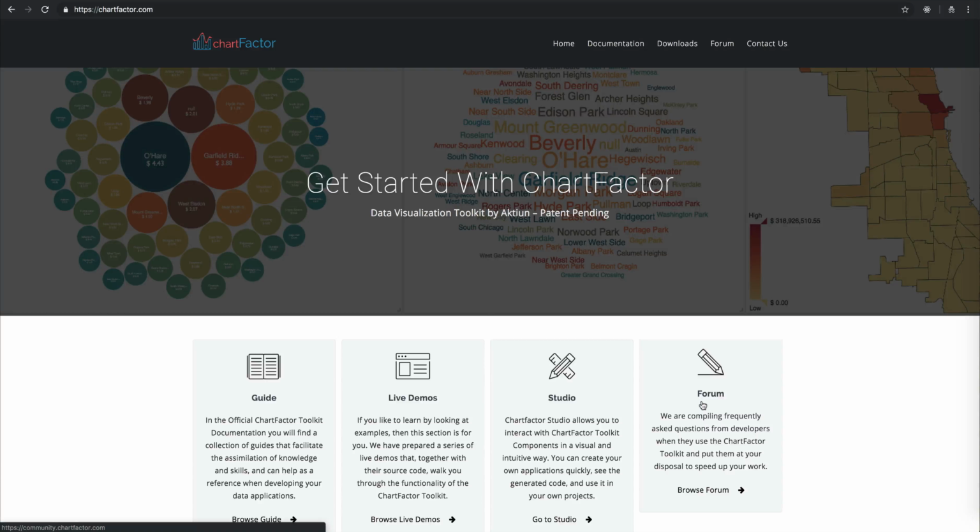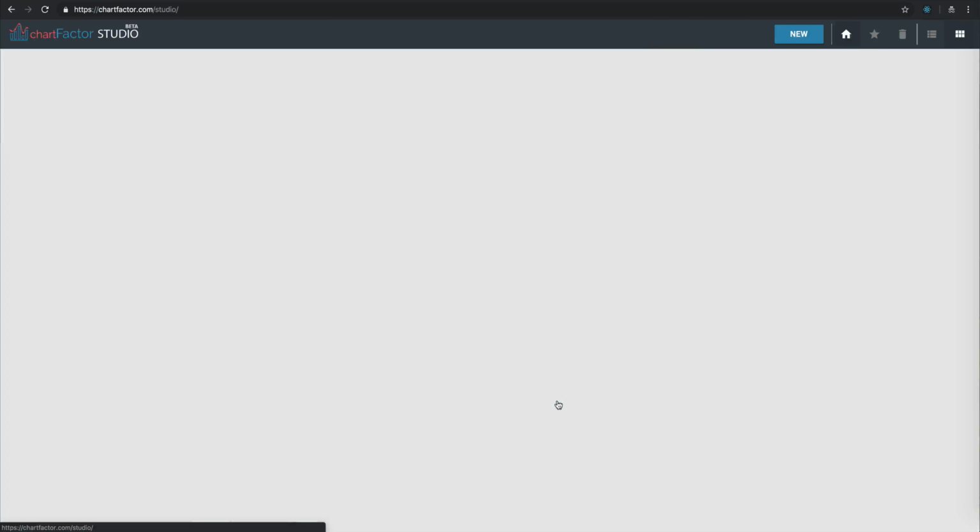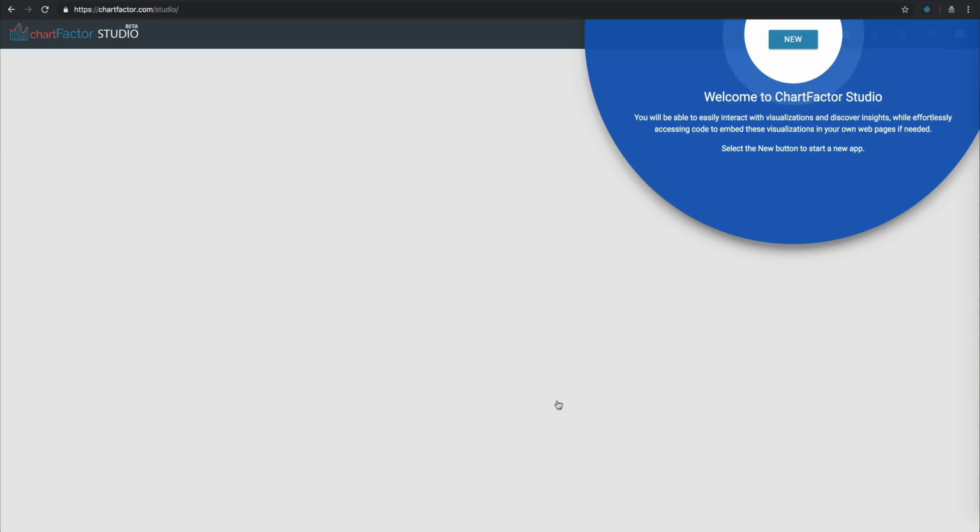And finally, Studio. This is a high-performance dashboard environment built on top of ChartFactor Toolkit. It helps you create data applications by acting as a container of ChartFactor components. Everything is a component and everything is exposed as code. You can export, share, and version control your Studio applications if needed.